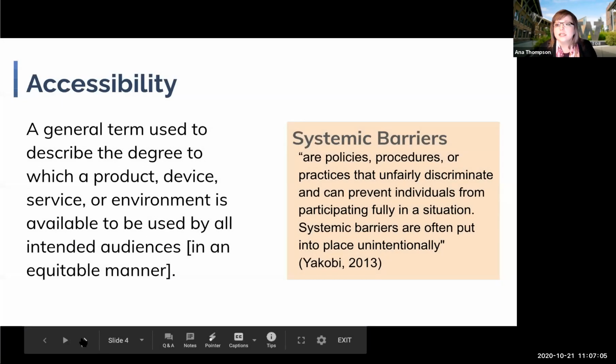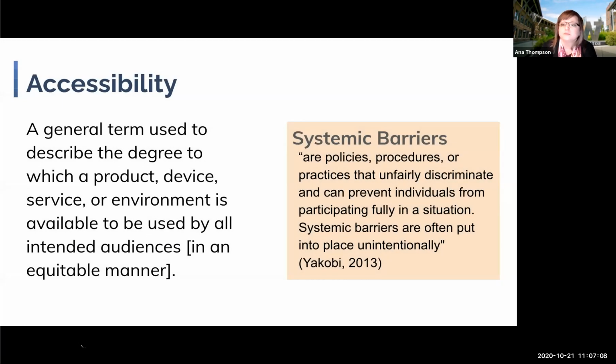All right, so we're going to start with establishing a baseline, which is one of the principles of UDL, always trying to bring learners to a common ground or common area. So I'll start talking about accessibility. There are many definitions out there. I like this one because it's simple: accessibility is used to describe the degree to which a product, device, service, or environment is available to be used by all intended audiences, and in an equitable manner.